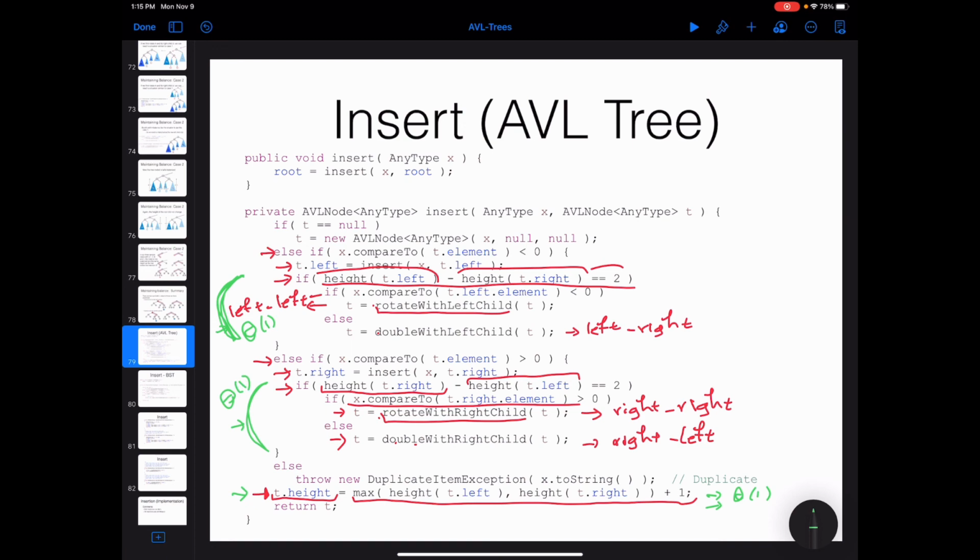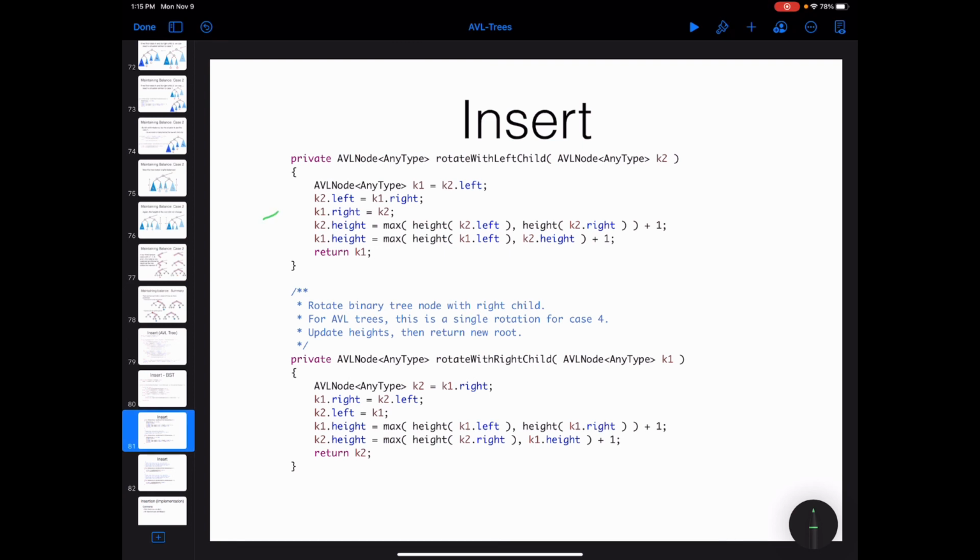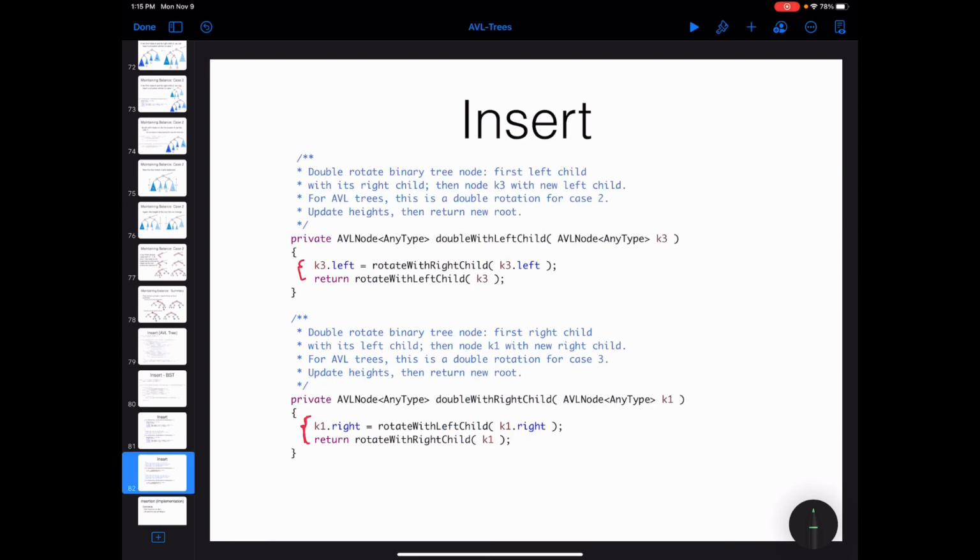And the reason is that you can actually check the methods. These are the methods, right? Rotate with left child, the cost is constant. Rotate with right child, the cost is constant. You will see that in all of these cases, there are just a couple of assignments. No loop, no recursive function calls, nothing. And these two methods are both just calling two constant methods. So definitely this one is going to be constant as well, and this one is going to be constant as well.